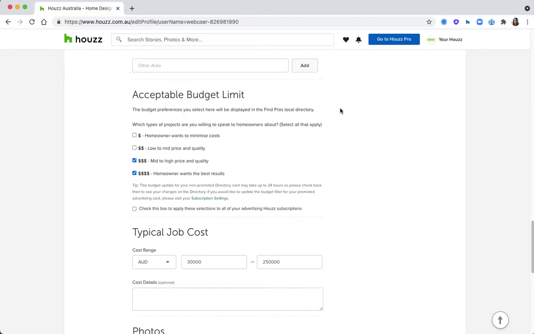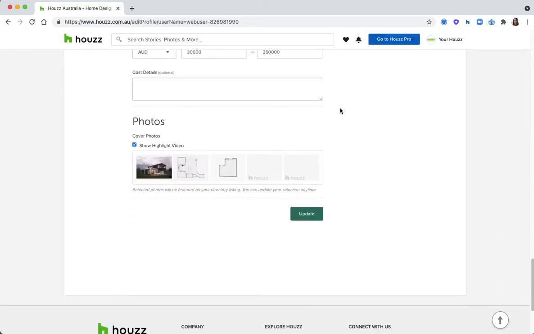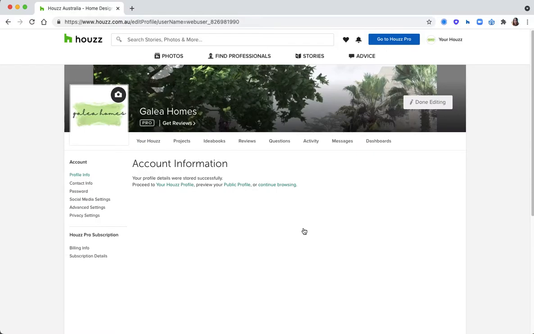Below that, we've got our budget limit, typical job costs, all designed to show your client or potential client what kind of jobs that you accept and what they should expect while working with you. We've then got our photos which appear in the directory listing, so you can go ahead and customize your existing images that are being displayed in the directory. Once you've edited all that information, go ahead and click on update and that'll auto-populate on your profile.